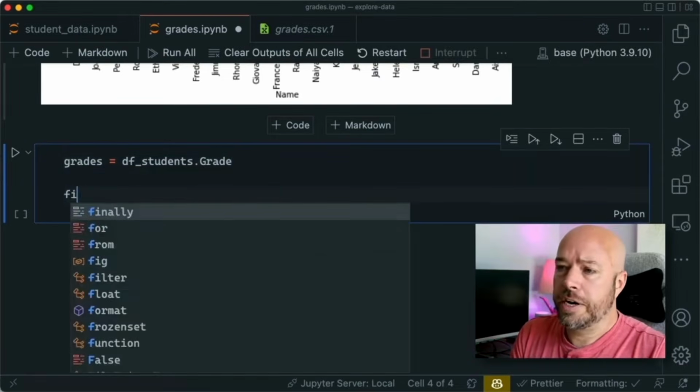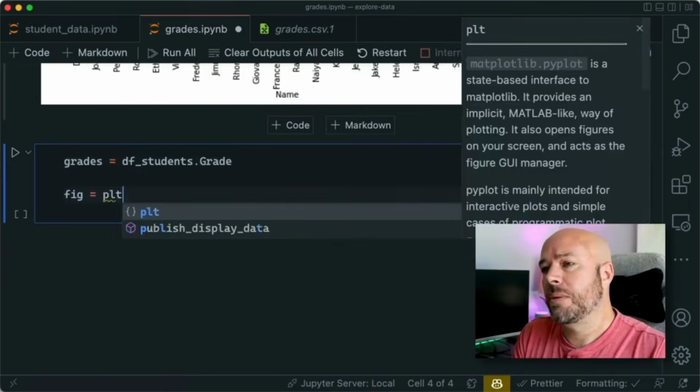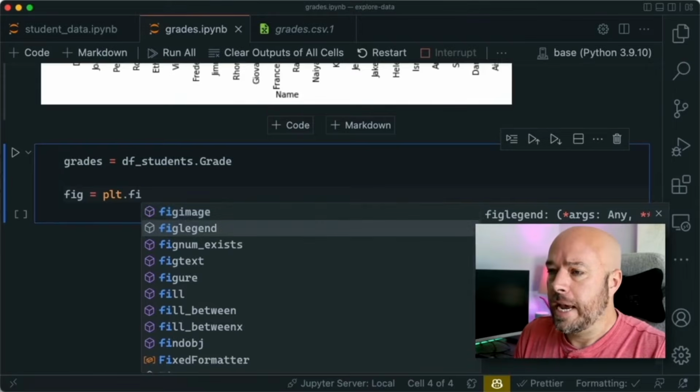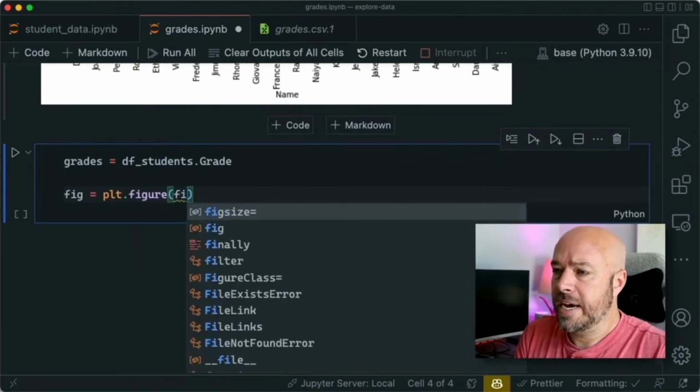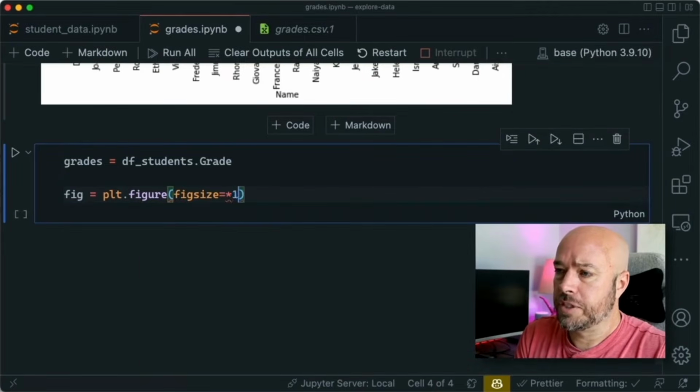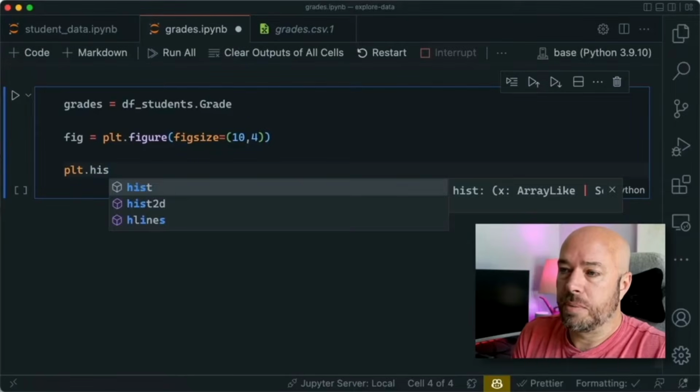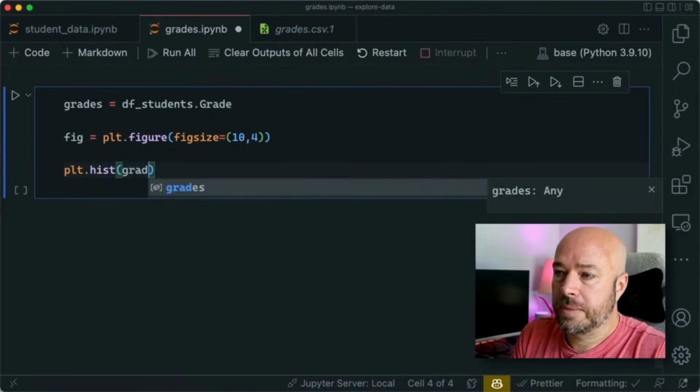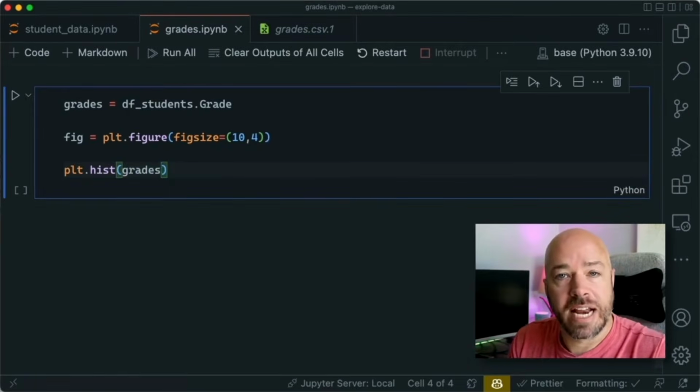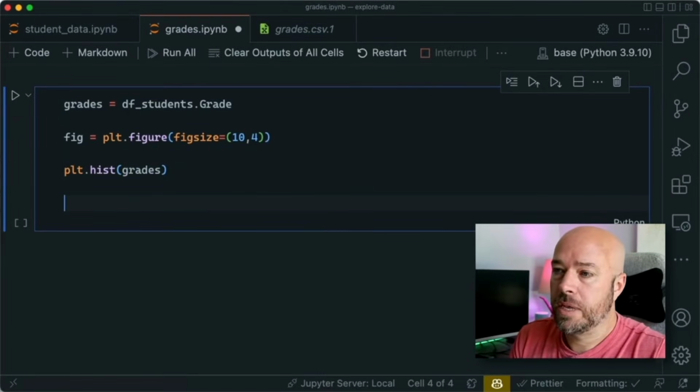And then let's create a new figure. We're going to plot with a new figure, and this allows us to set the fig size, right? We'll make that 10 by 4, I think is what we've been doing so far. Then we're going to use the plot item to plot a histogram. We tell it that we want a histogram, and we want the histogram to be the grades, the data that's in the grades variable there.